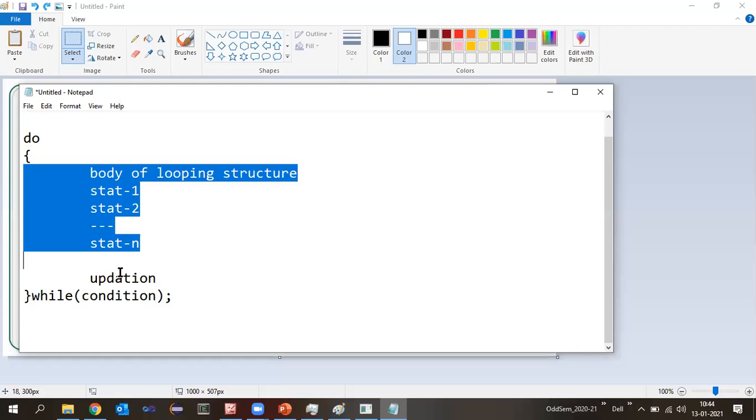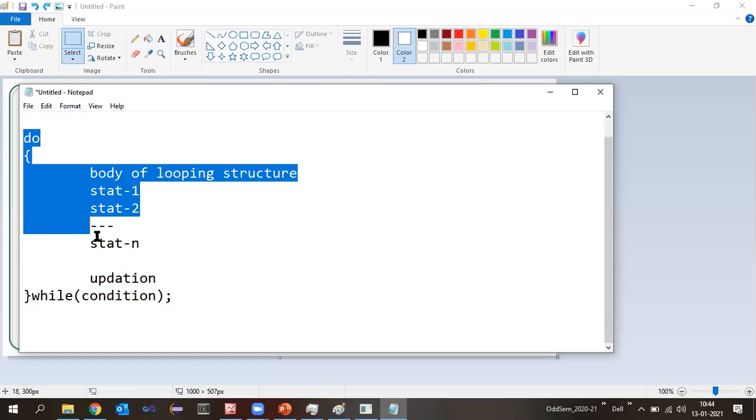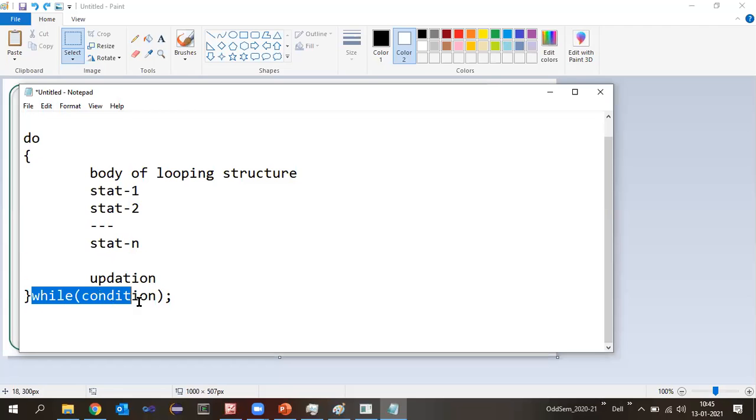Do these things and then check for the condition. How do we need to remember this one? Do while loop. Do all these statements, means execute all these statements and then go for verifying the condition.